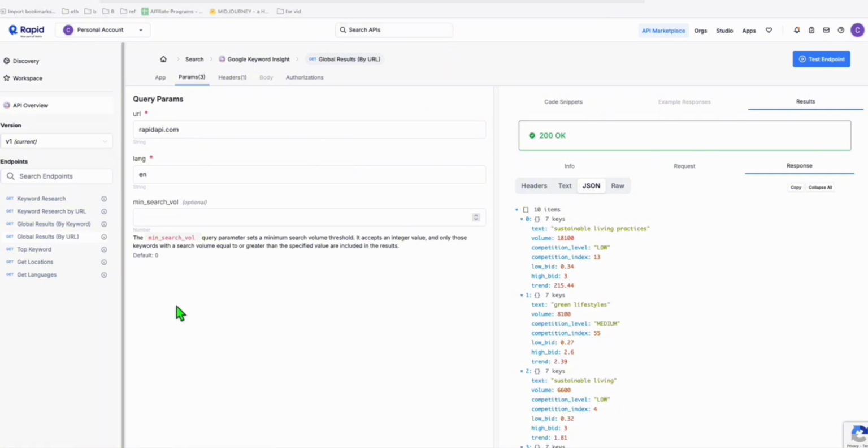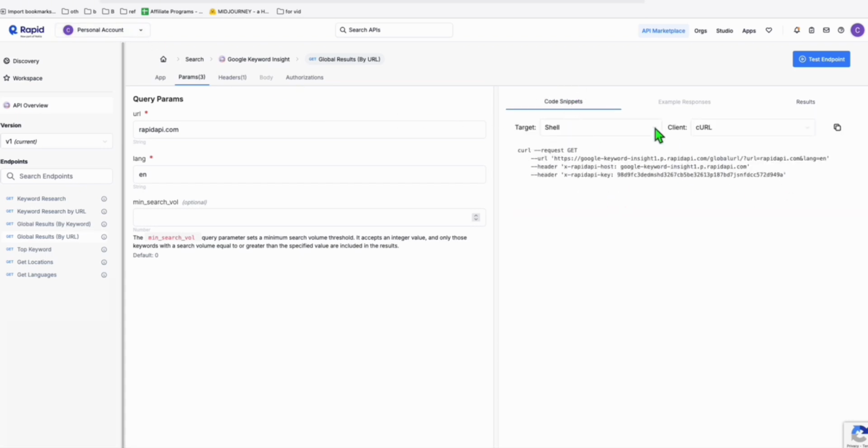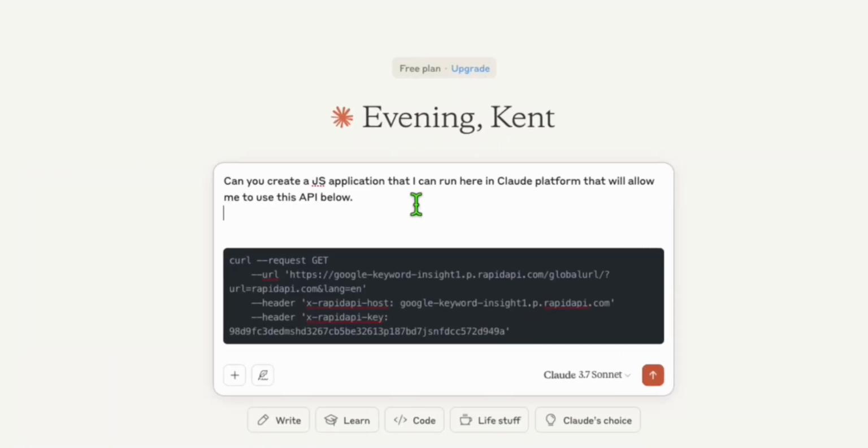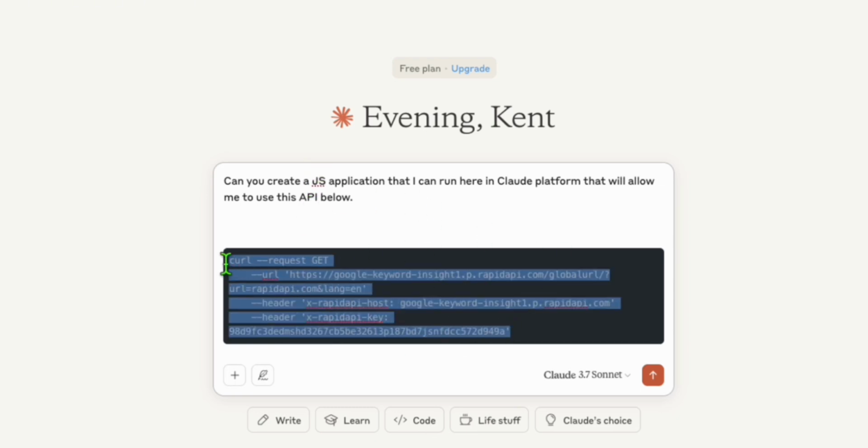So the best thing that you can do here is a great technique that you can use in Claude, because Claude is very powerful now when creating apps, especially when using Claude 3.7. So what you can do right here, this is the example response from Rapid API, and then you will see this code snippet right here. Just copy everything. Now, going back to Claude, we will ask Claude to create a JavaScript application that we can run right away based off this API call right here.